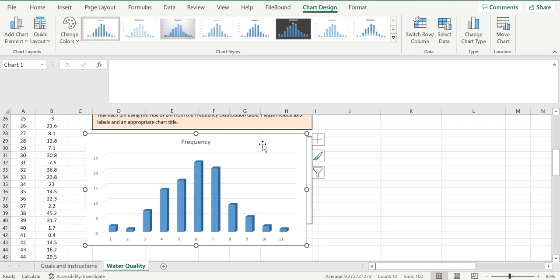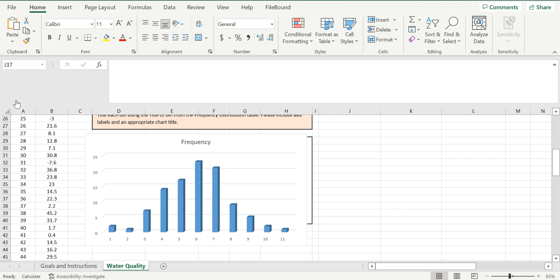Now in this bar chart, I need all of my bars to be touching. So I need to remove the gaps between the bars, and I need to change the labels on the bottom here to represent the title of the bin. So let's go ahead and change all the bars so they do not have the gap. Let's change them so they're all touching.